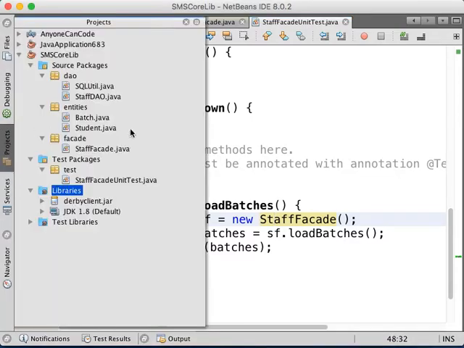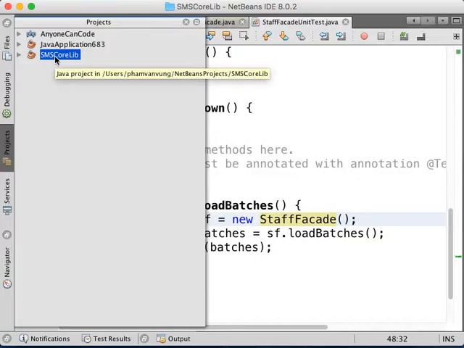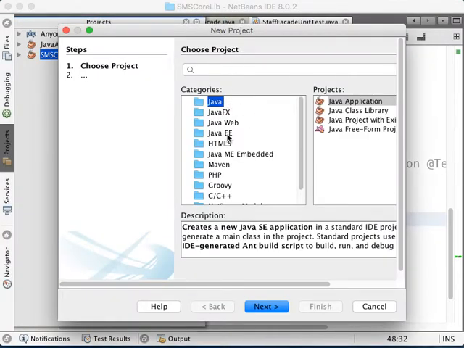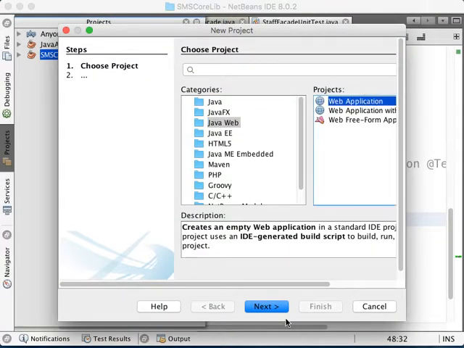So let's say you complete your core library for business processing. You would like to expose it outside to another application in another computer to execute. So we're going to use distributed technologies here, which is a web service. I'm going to create a new project, and this one we're going to create a Java web application.